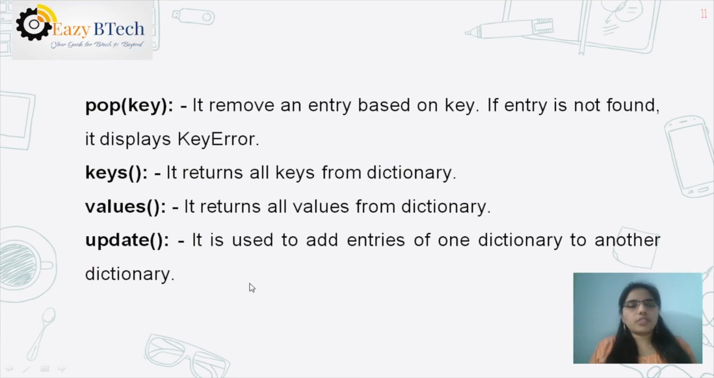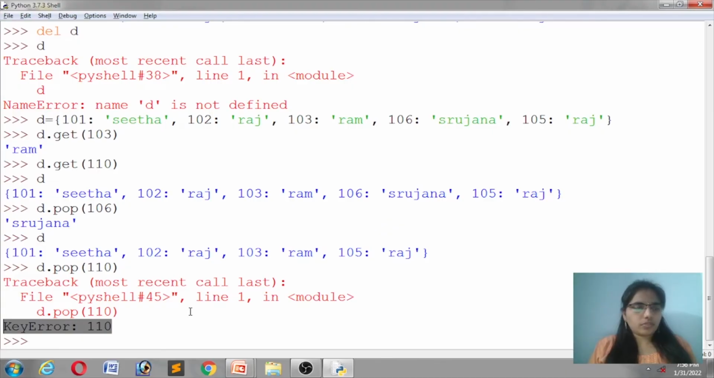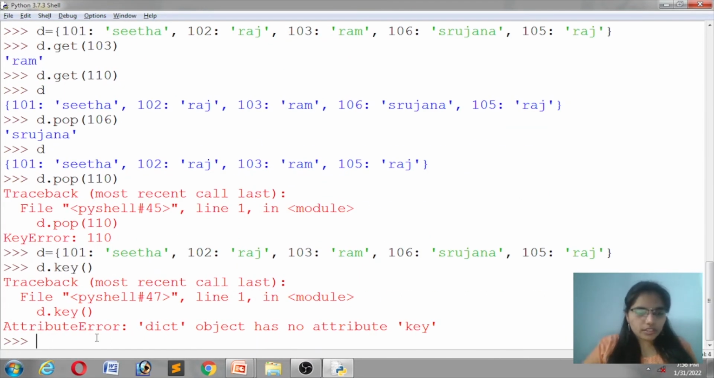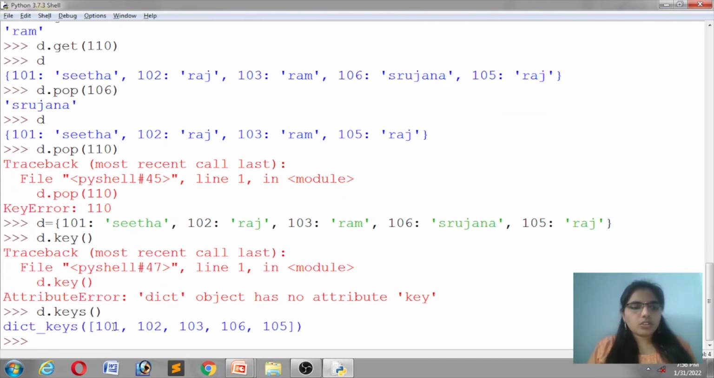Next one, keys. It will return all the keys from the dictionary. Values. It will return all the values from the dictionary. D dot keys. It will return all the keys present in the dictionary. So keys are 101, 102, 103, 106, 105. D dot values.